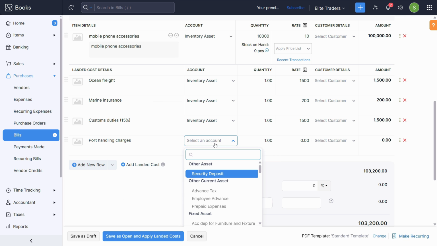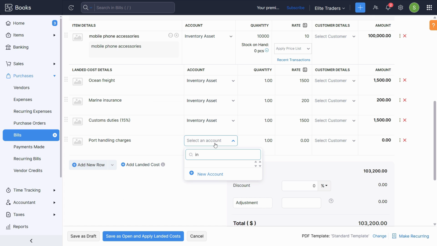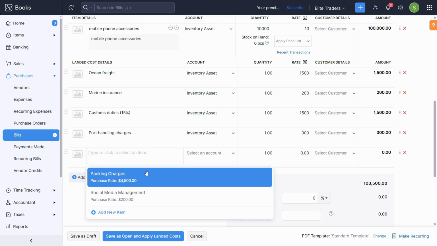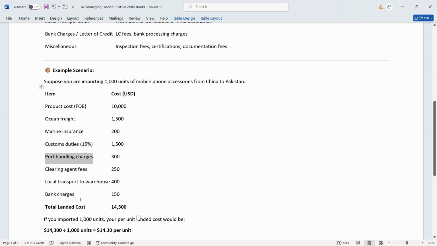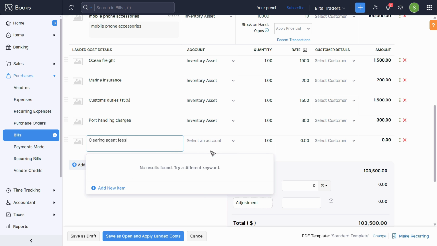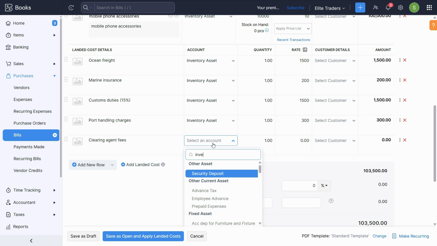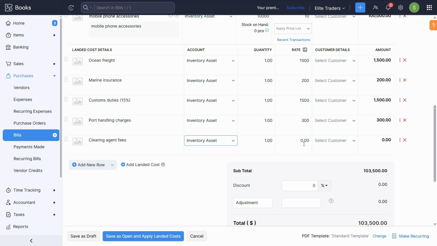I'm filling it all so that you can get a better idea of what can be involved, and I want you to consider a practical scenario here. That's why we are adding all of these items to make sure we get the per unit price of 14.3. Clearing agent fees goes in inventory cost. 250.